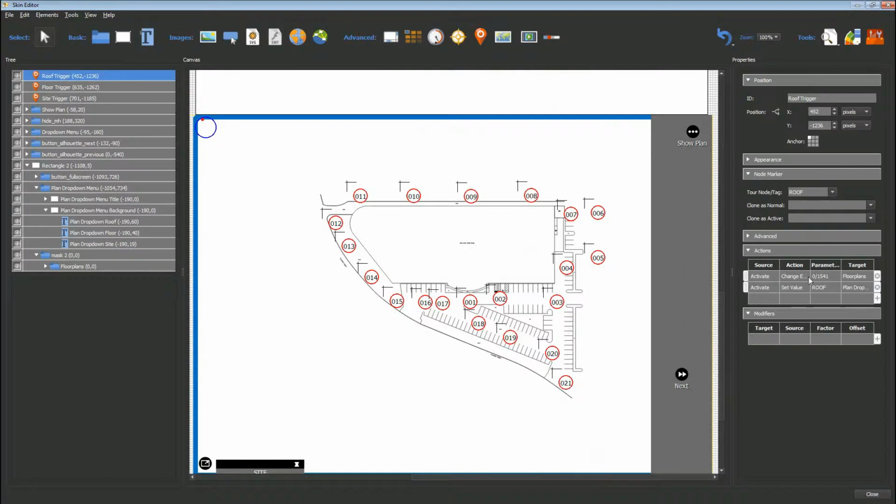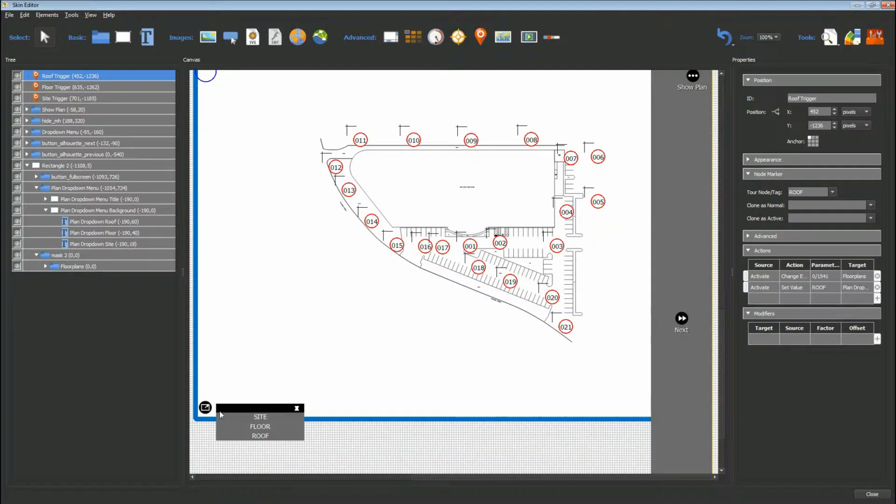And the second action that trigger is doing, whenever there's a photo that has the mezzanine tag, is telling it to set the value of the plan drop-down menu title. So it's also changing this menu title to say whatever you tell it to say. So these are the two things, when you have different floor plans than are in the template, that you want to change to correspond with your folder name or the tag name that you applied. So in this case, we want to change this tour node tag under node marker to say mezzanine.